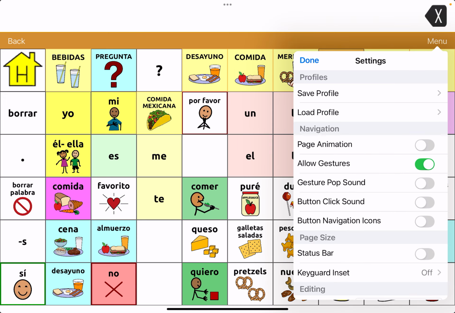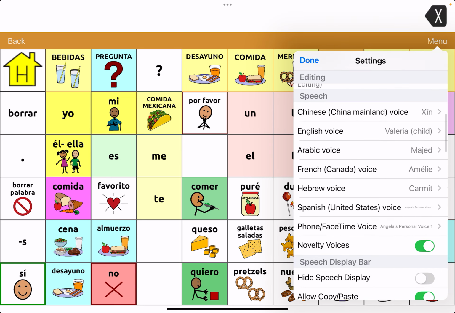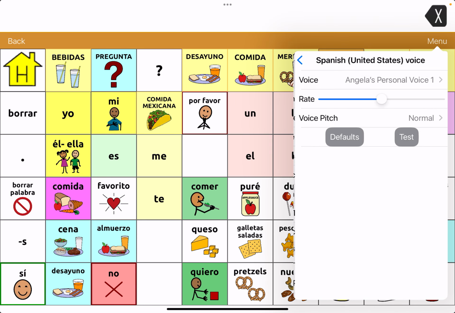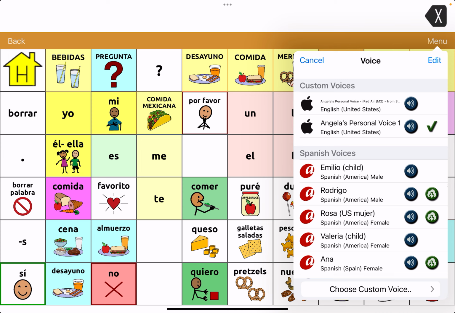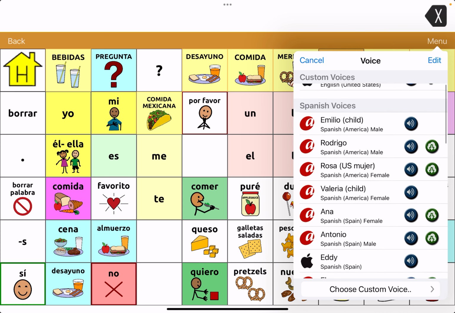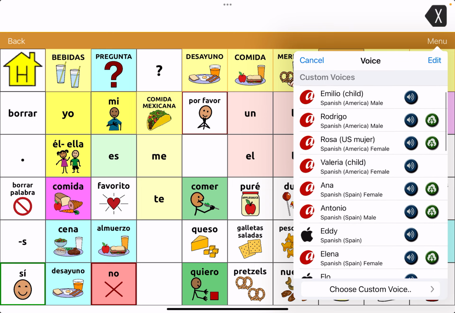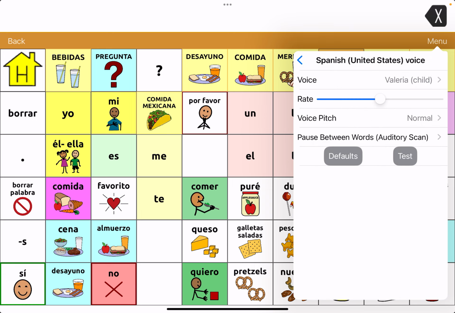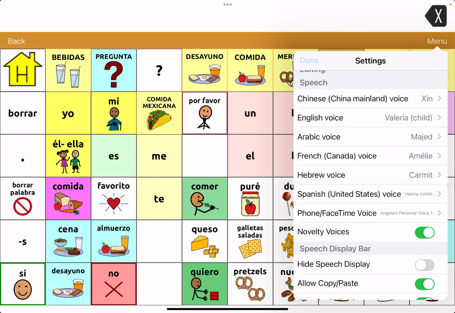Go back in and go back to Spanish. And see, there they are. I've already suggested to the company they need to come up with a different system because that's too confusing. Anyway, switch back to Valeria and done.